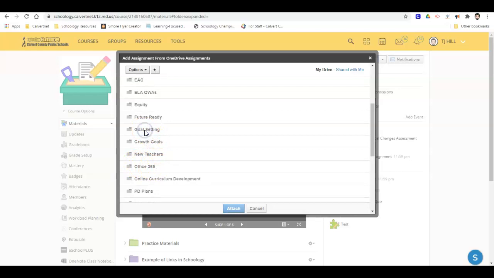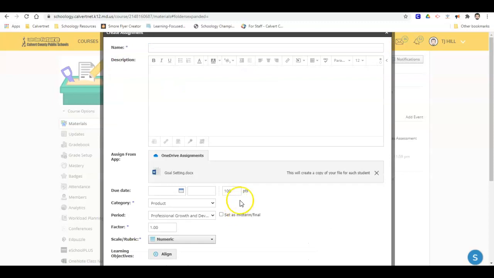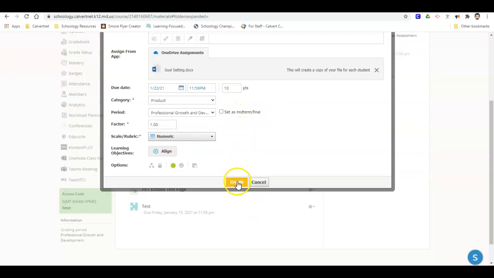Let's just say for today, we're going to use this Word document here for goal setting. So we would click it, it's going to highlight it in blue, and then once it's highlighted in blue, you would attach it. Now you'll see that it tells you it's going to create its own copy for each student, and you want it to do that. Once again, add the due dates, create the points if you want, and give it a description. I need a title in order for this to even work and create. And then you'll see add everything else in. Once you have everything finished, you can create it.